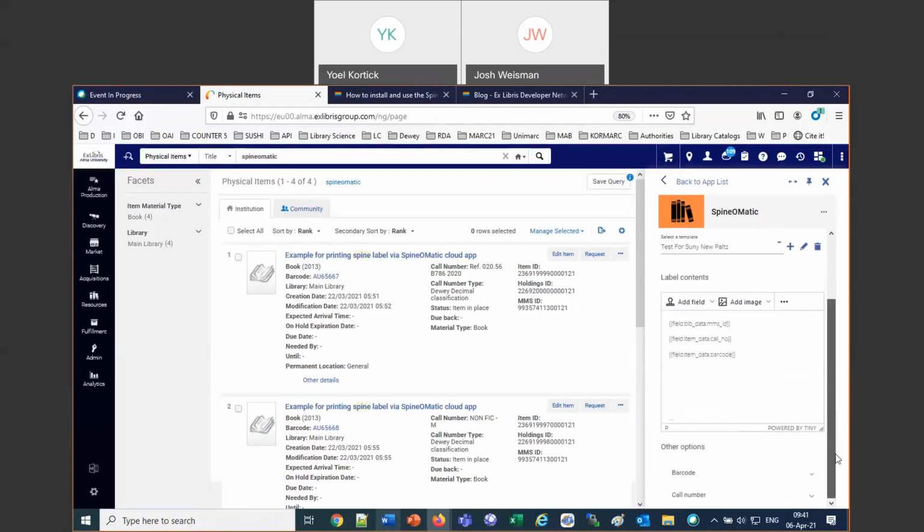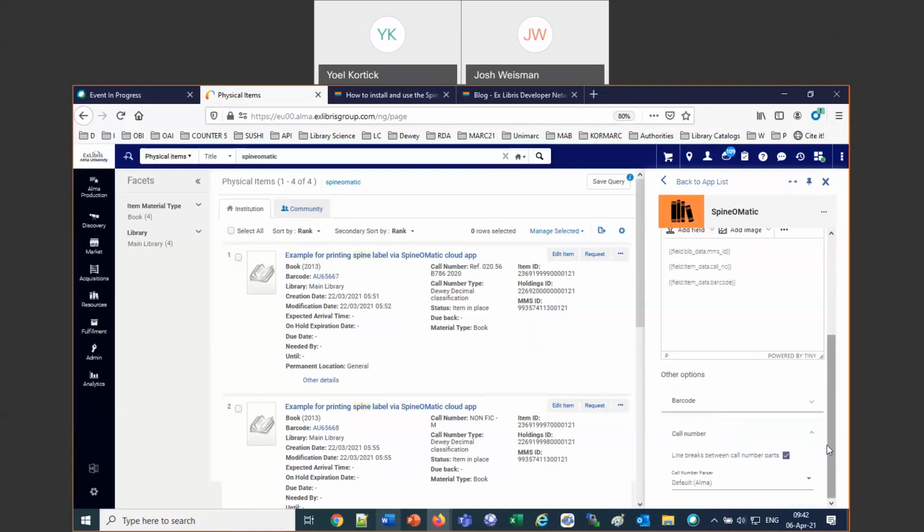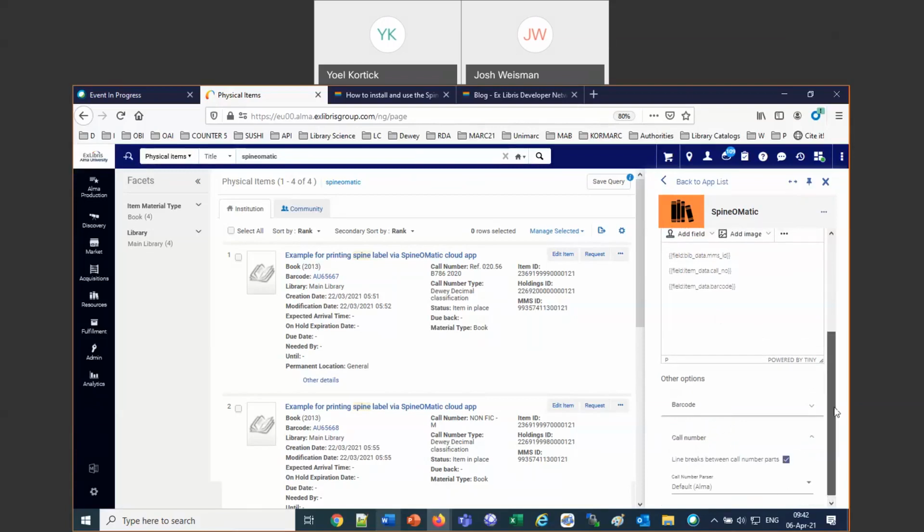Then for certain fields, such as call number and barcode, there are different options. For example, for barcode, I can say show as barcode, which means show those actual lines of a barcode. If I had a barcode with me here, I could tell you what I mean. You know what I mean, a barcode. The lines that get scanned in by the barcode scanner. Or do I want it to appear as a number? And for the call number, we also have options such as how do we want it to be parsed. But I'm not going to go into all the details here. You can see the blog and play around with it as well.